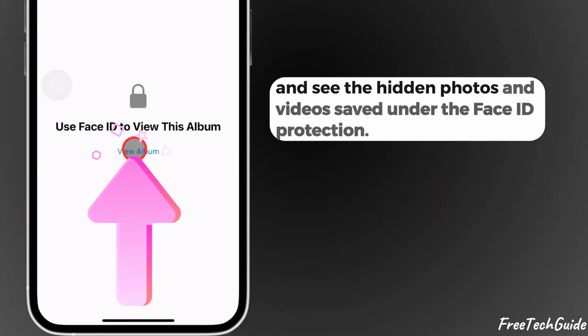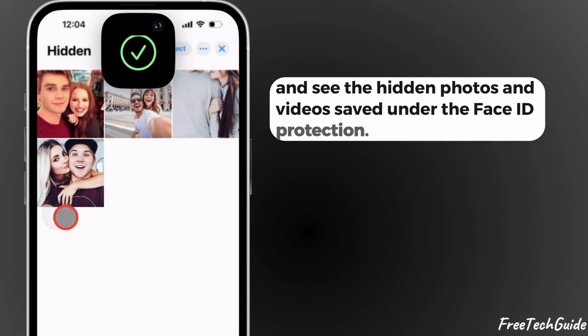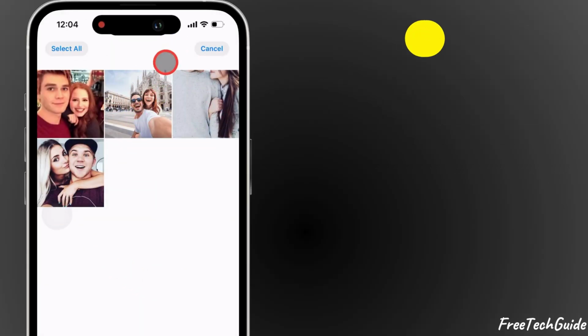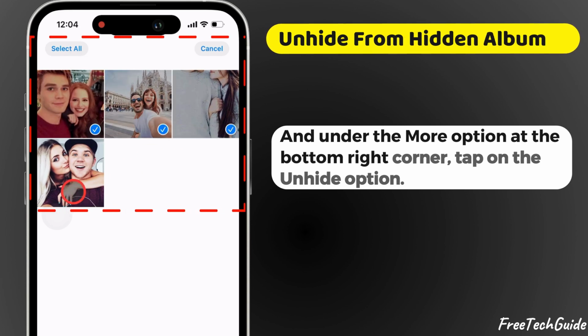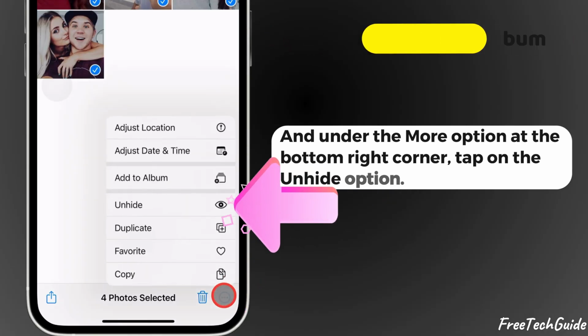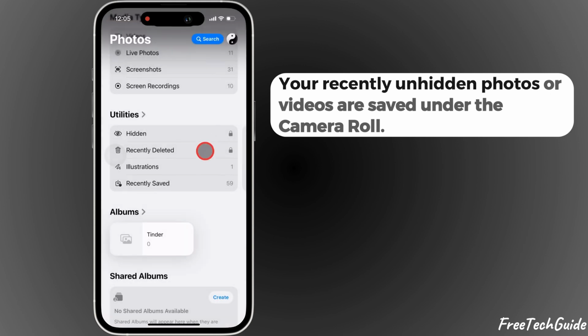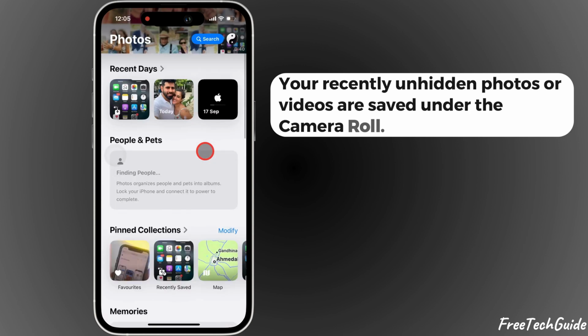And see the hidden photos and videos saved under the Face ID protection. Select the photos you want to unhide, and under the More option at the bottom right corner, tap on the Unhide option. That's it. Your recently unhidden photos or videos are saved under the camera roll.